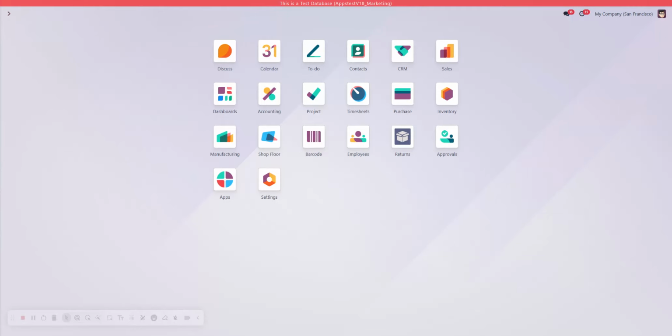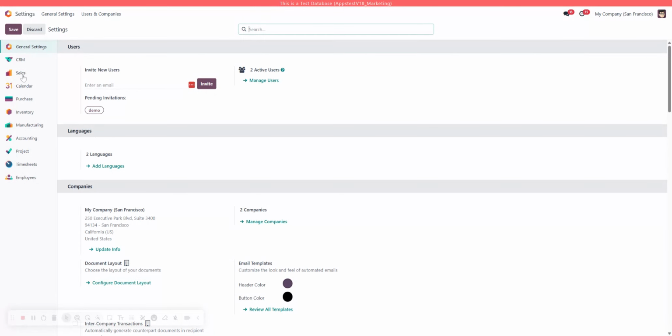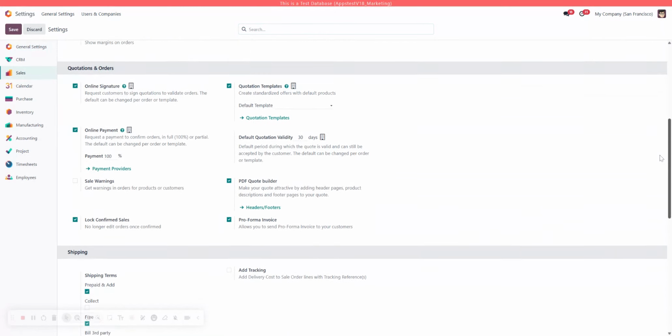Today I will be showing you how to enable the lock sales order feature and its functionality. You go into settings and the sales tab. If we scroll down a little bit, we'll find this Boolean here. And essentially what this does is once the order is in a confirmed state, nothing can be edited in line or changed unless the sales order is unlocked.